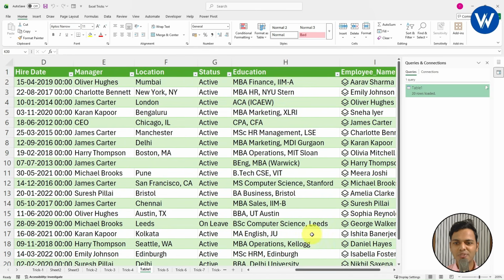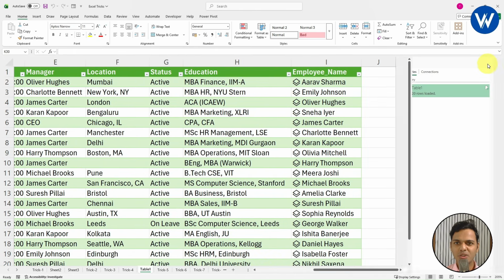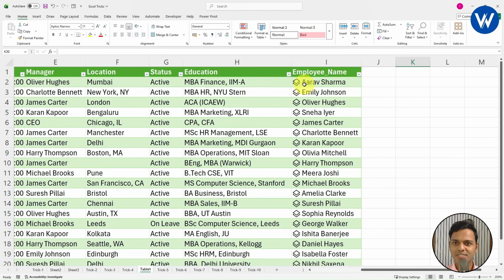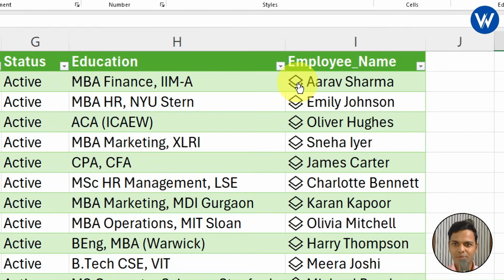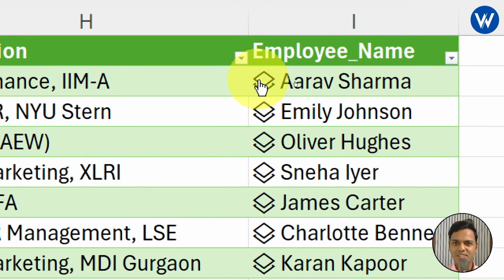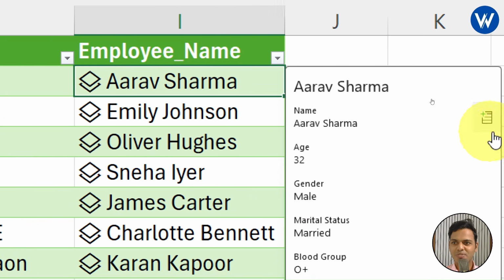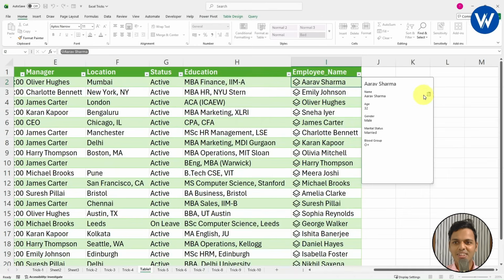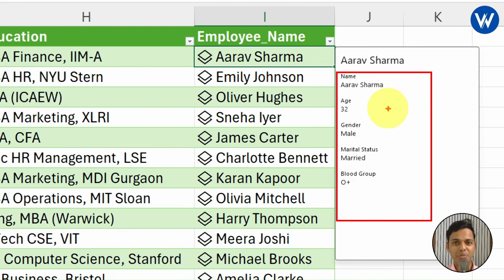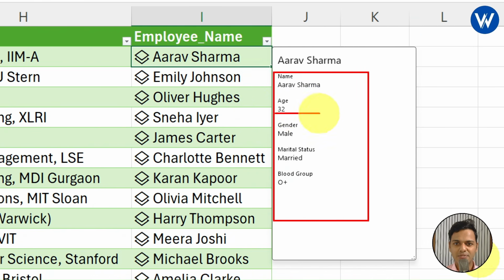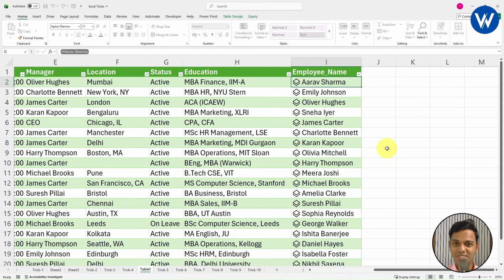As you can observe carefully, this is the employee name column. Let me minimize this. Yes. Look here guys, employee name. If you keep your cursor near this Arav Sharma, see the power of this. What you will get, here we can see the complete detail of Arav Sharma, like the remaining columns such as age of Arav Sharma, gender male, marital status married, in the same way blood group, which is completely amazing, right?